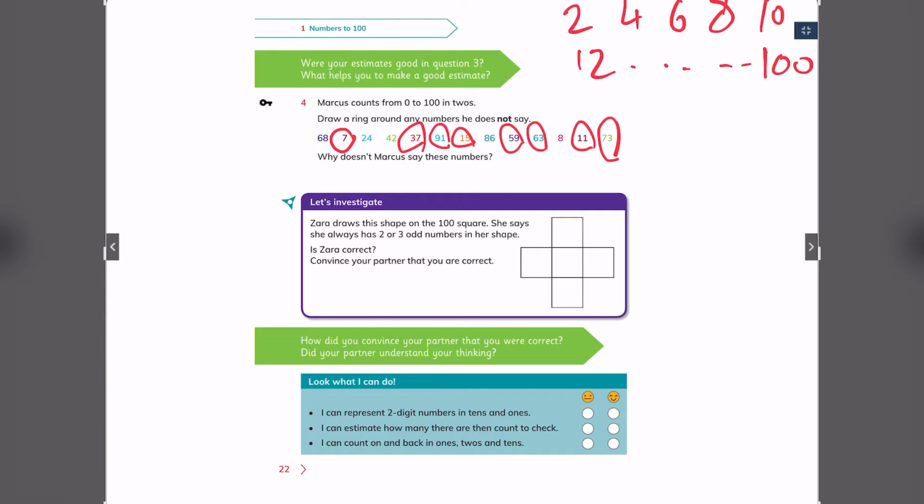Zara says if I write any number in here, I always end up with 2 or 3 odd numbers in this shape. Is this correct? For example, this is just an example. You can investigate more. We start from 13 here. We go here for 3 and 23 here, 14 and 12. So Zara has 3 odd numbers and 2 even numbers. So she might be correct on that one. You decide.